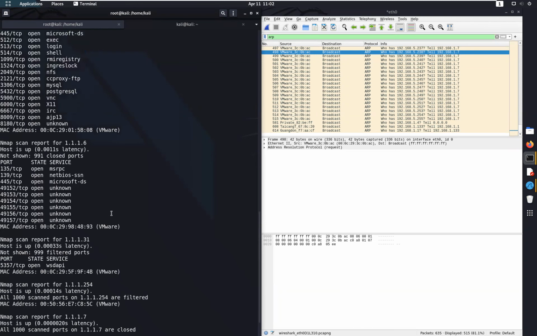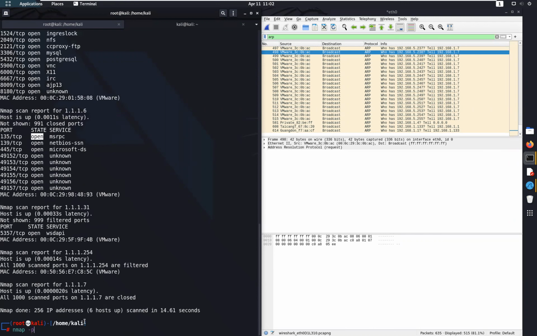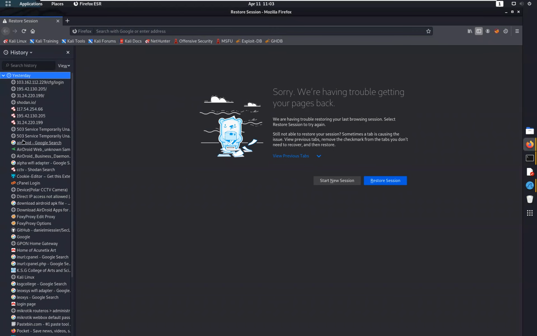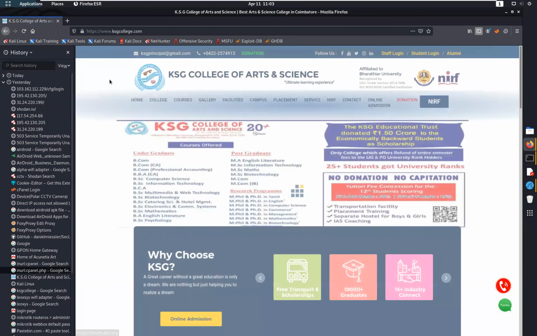If you have a firewall running on any machine or on any port number, then you will get the status as filtered. Let me show that part. Let's go with nmap and try any website. Let's pick a random website from the history. There was a college website there. Yeah, this one is a college of arts.